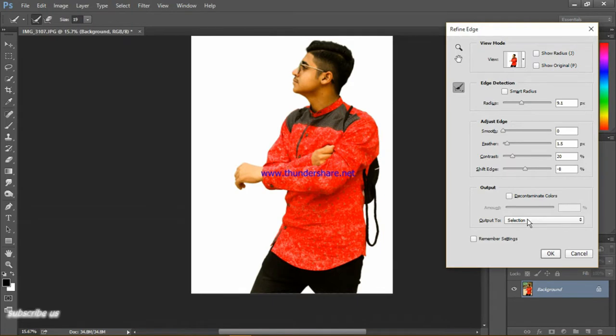So for output, select the output first. Okay, I don't need a layer mask. I didn't need a new layer. I didn't need a new layer with layer mask. I didn't need a new document. Didn't need a new document with layer mask. I just need a selection. So whatever you need is over here. Ready, set, go.